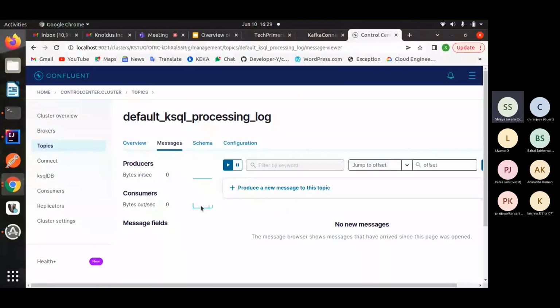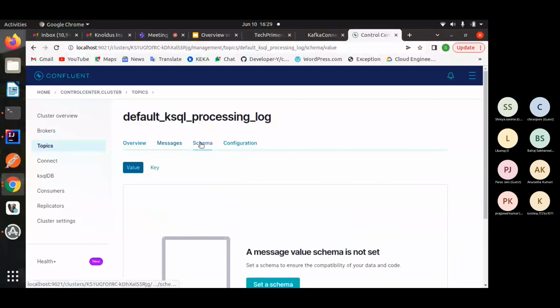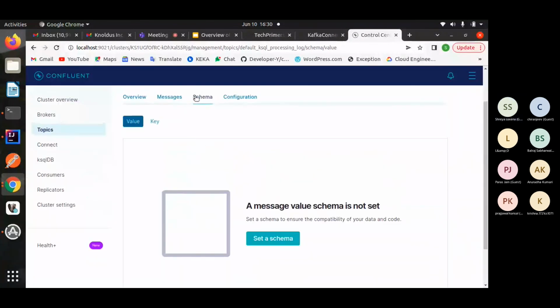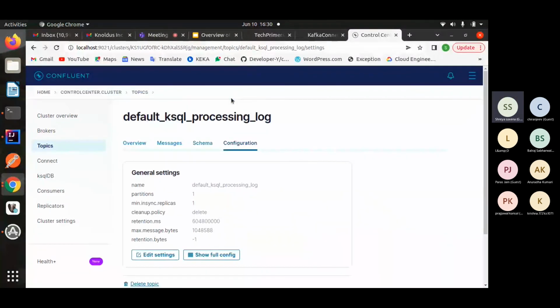The third tab we have is the schema, where we know that Kafka data and Kafka topics are always stored in the form of key and value pairs. So here we can define what type of value we want and what type of key we want. Here we can see the key and value schema present. And the last tab is all configuration of the topic, like the number of replicas, number of partitions, etc.